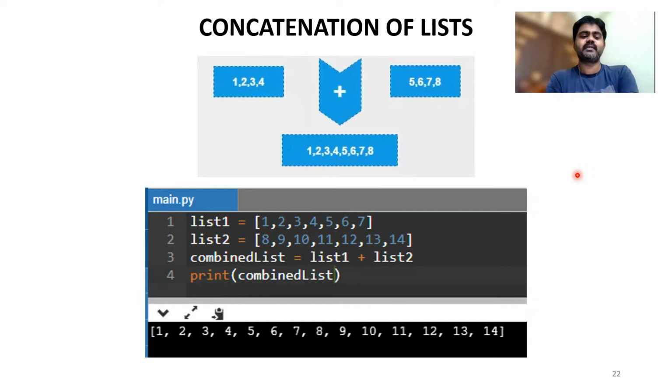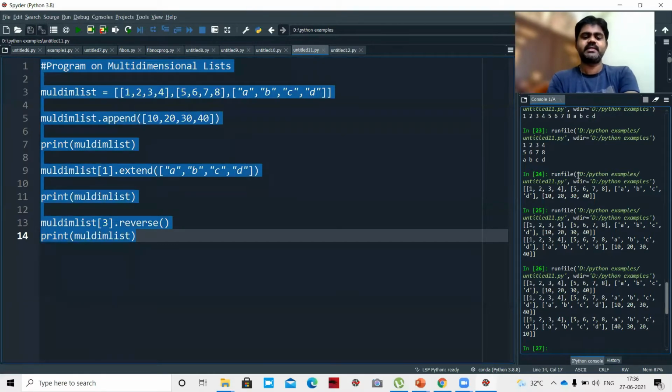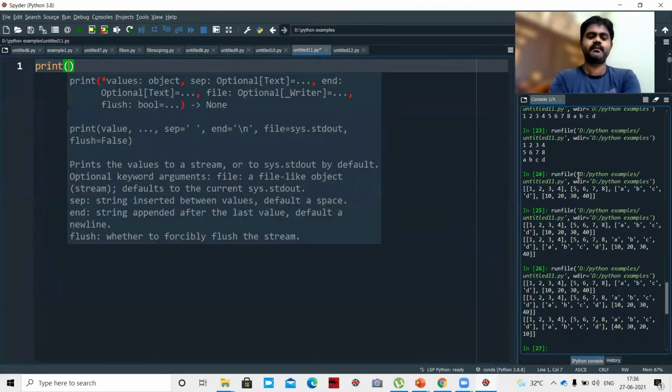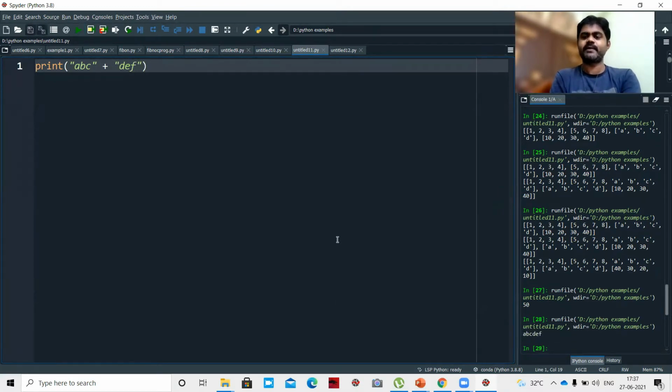So if you see print 20 plus 30, what do I get? I get 50. Now, if I say print ABC plus DE, I get ABCDE. So how is it possible? In the previous case, it added two numbers. Now in this case, it concatenated two strings.